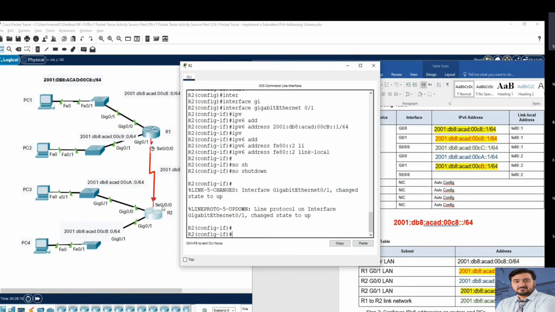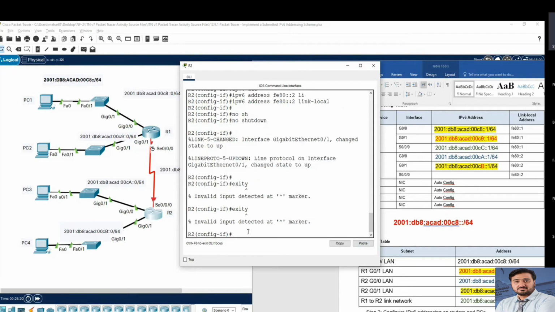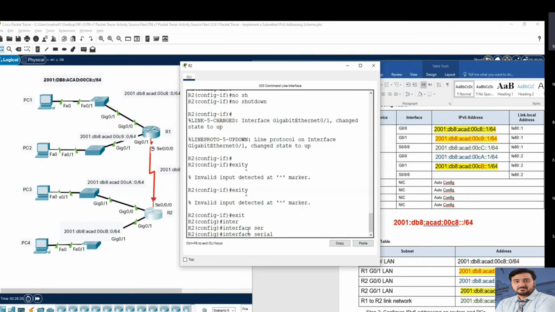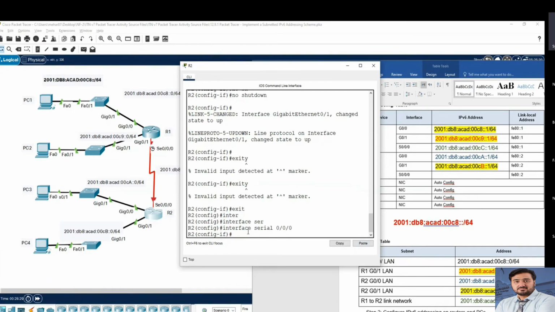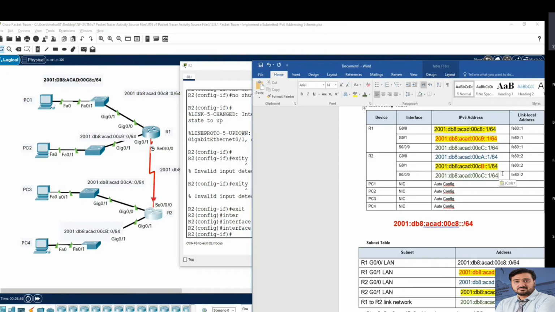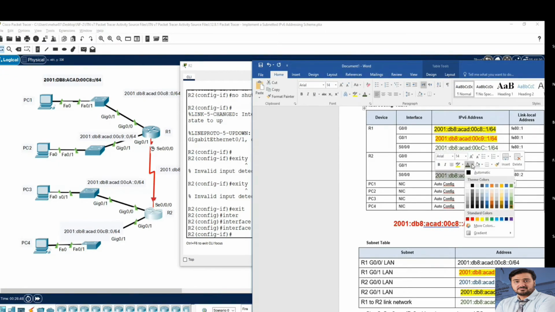Now on this router we need to assign the serial 0/0/0. Exit, interface serial 0/0/0. Now here is the serial, the first usable IP address of this serial interface, router 1 to router 2. So the first usable IP we already assigned to this one, and the second usable IP we will assign to the other side.